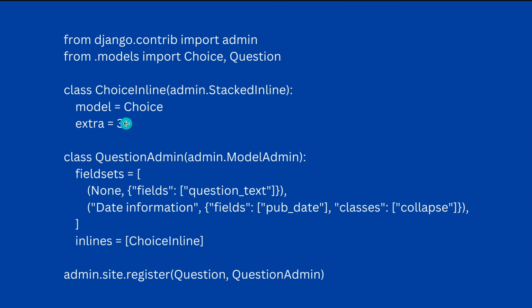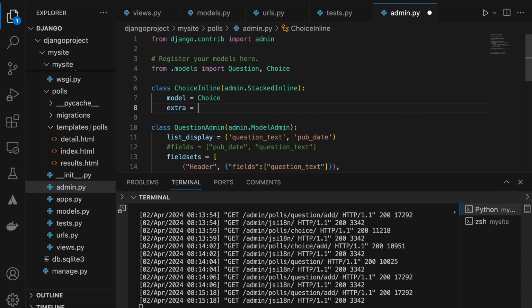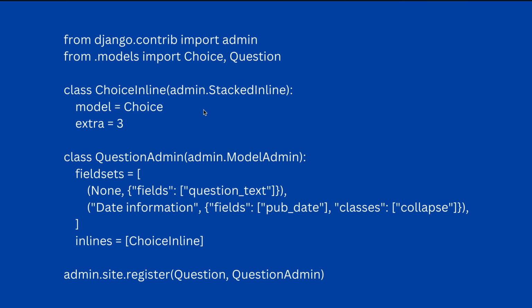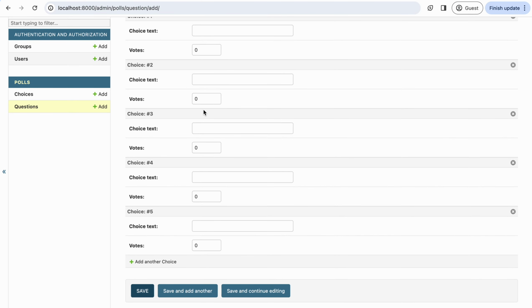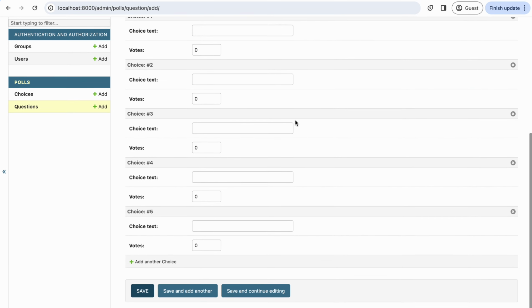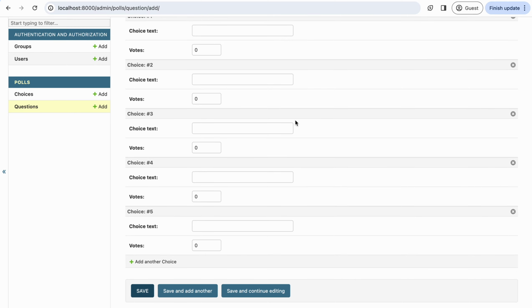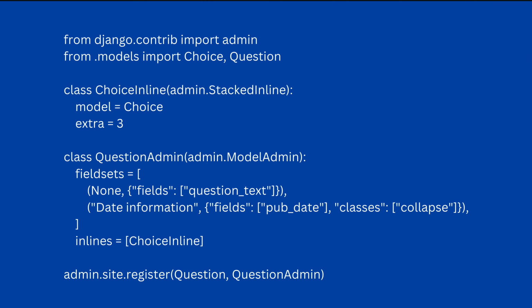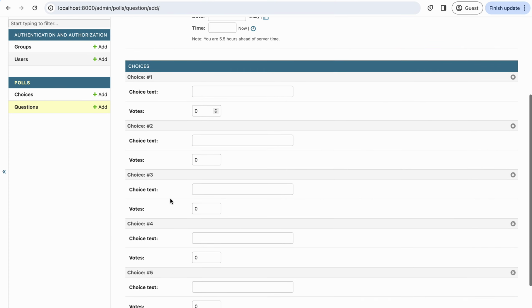If I change this to 5, let us see what is happening. By default, yes, it's displaying 5. Clear? Interesting, very nice. So now these choices are coming in this way, right?